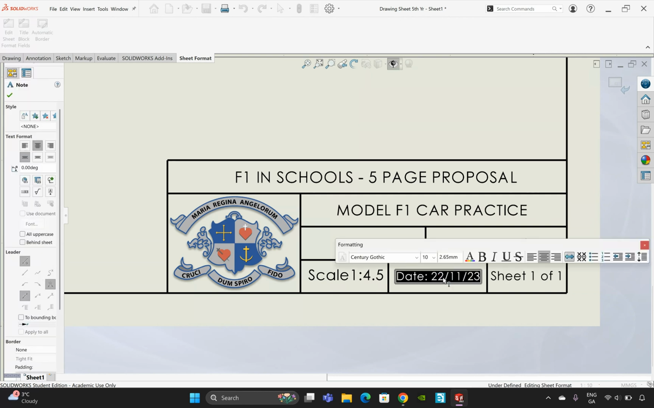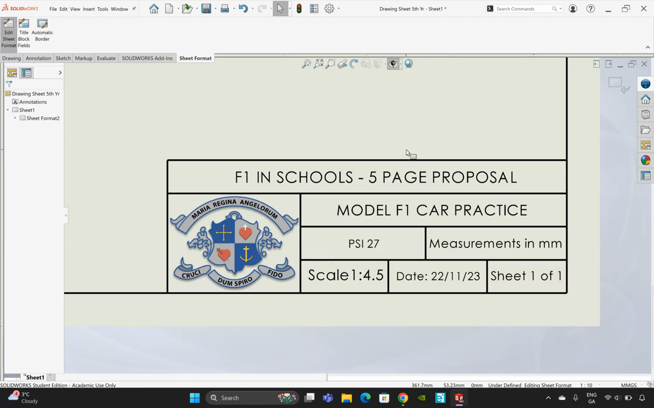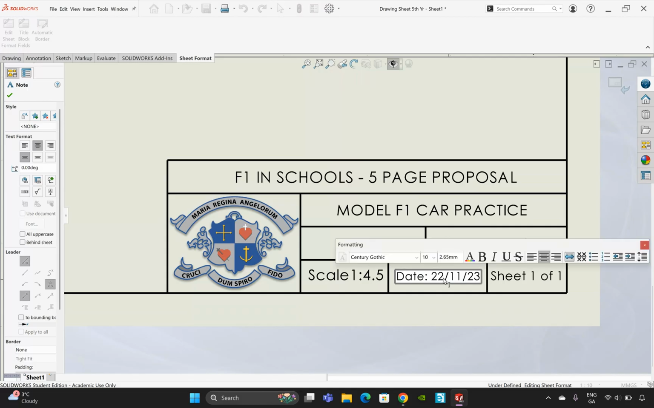Obviously that'll be 23rd. Sorry, I shouldn't have got rid of everything there. I made a mistake there. There we go. Double click it and just change the, so click here. I should be able to move that.